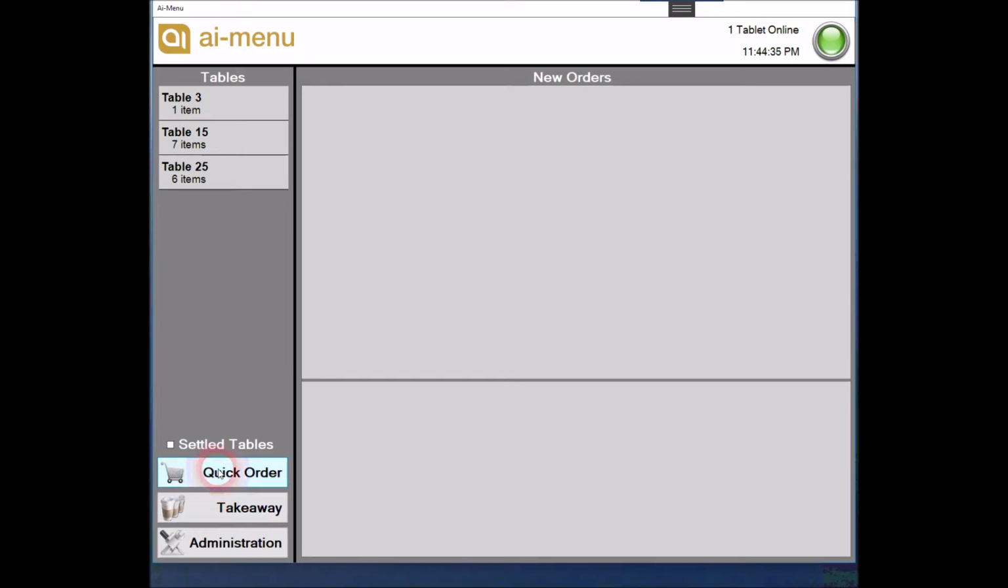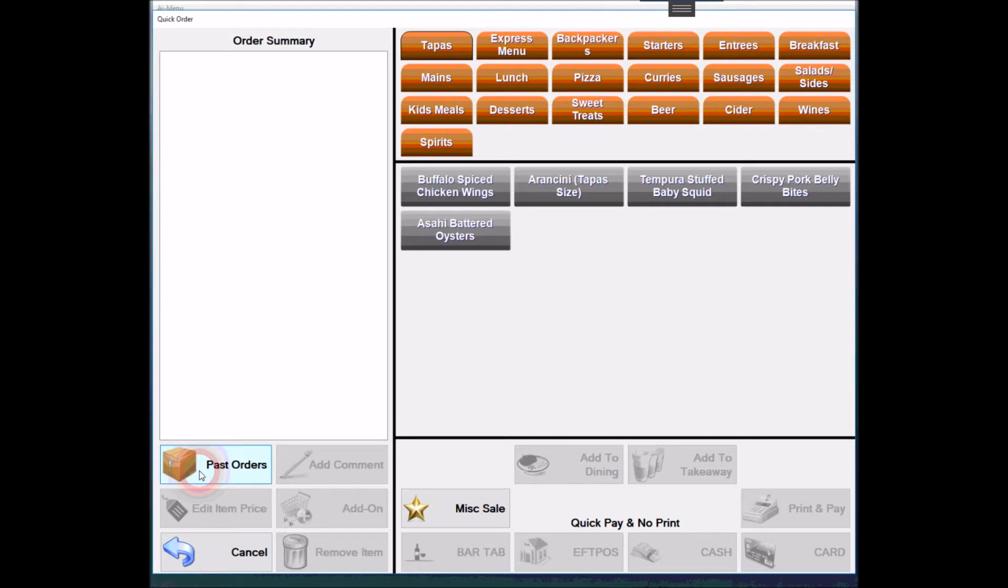Now note that I did that through quick orders. I can do the same thing from the takeaway screen, but at the moment I've got mirroring set up, so the takeaway menu is the same as the dining menu. So if that is the same, you can order takeaway from here. It can be a completely different menu if you wanted to, in which case you would just go through the takeaway section to do that.